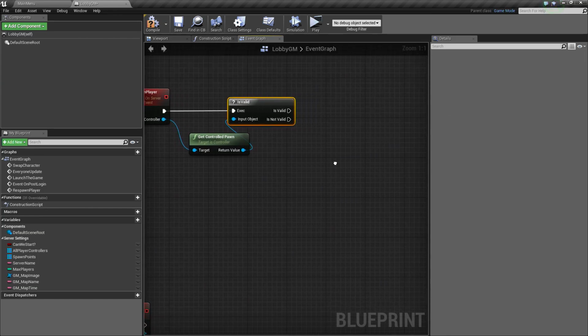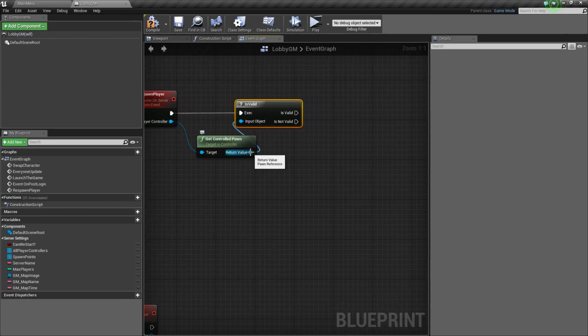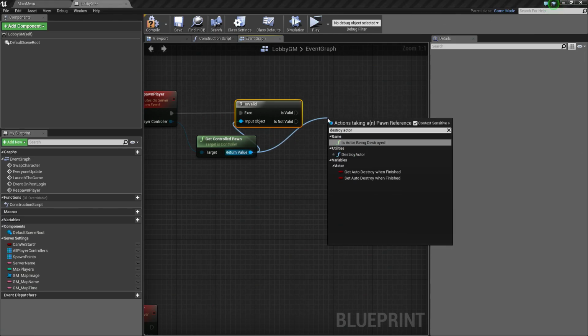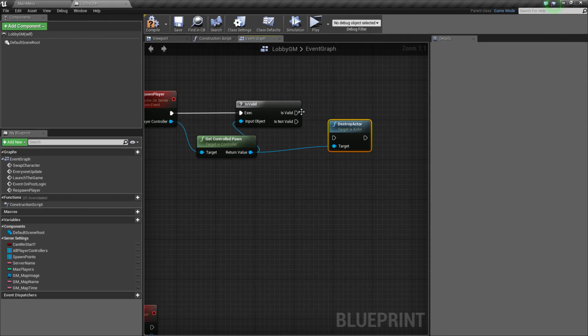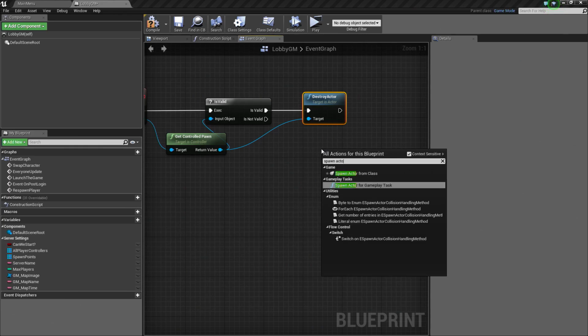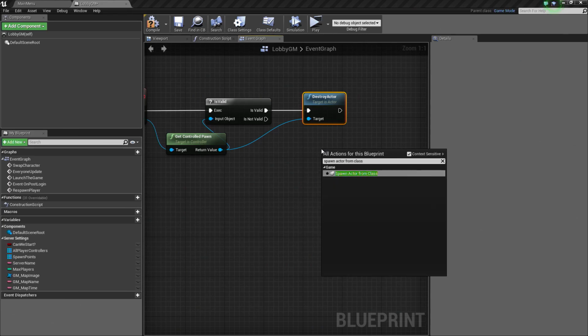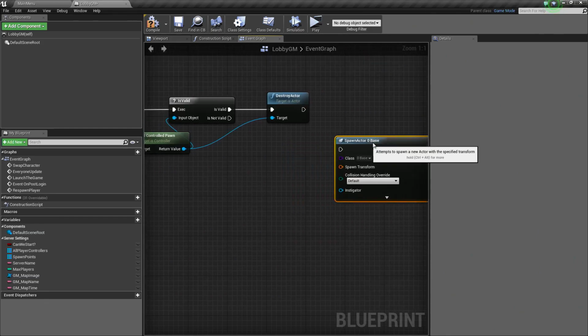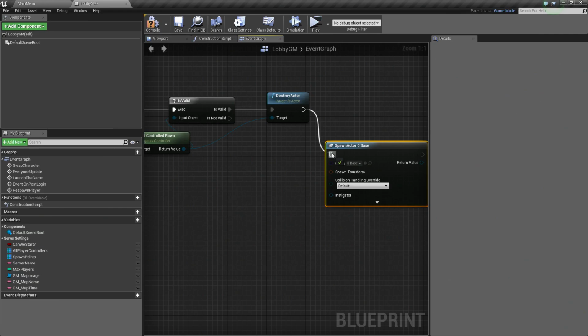If it is valid, we want to destroy that because we're going to spawn a new one for the player to possess. So we'll drag off of this and say destroy actor. If it's not valid, then we're just going to spawn a new character for the player to possess. So we'll say spawn actor from class. We're going to be using the base character here. So let's go ahead and assign that. After we destroy, we're going to do that. If we don't have one, we're going to do that. So we're going to plug both in like so.